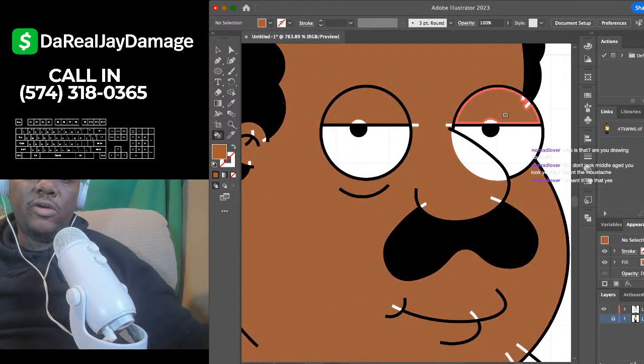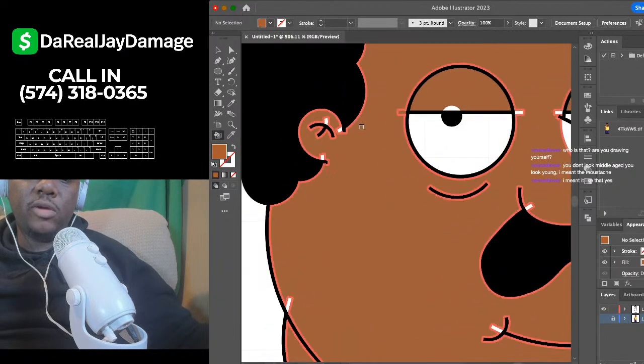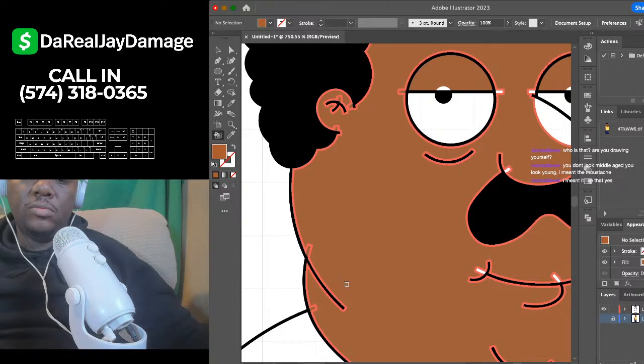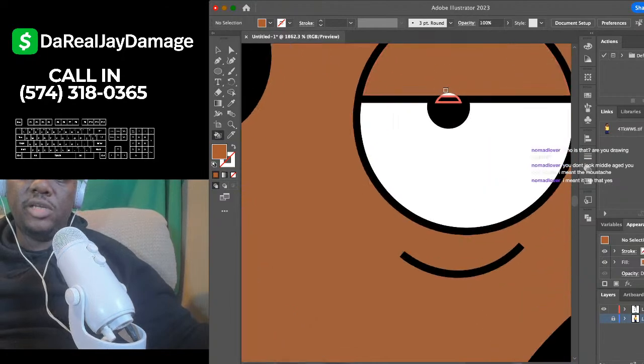If you see all those white lines, do not worry. You didn't do anything wrong. Just paint those white lines in. This shouldn't take long at all. It's just a bunch of clicking.